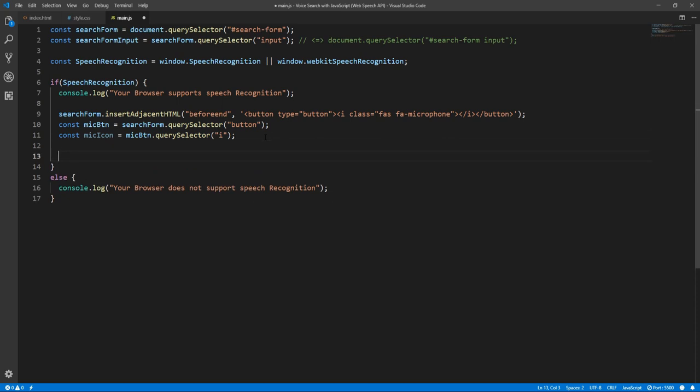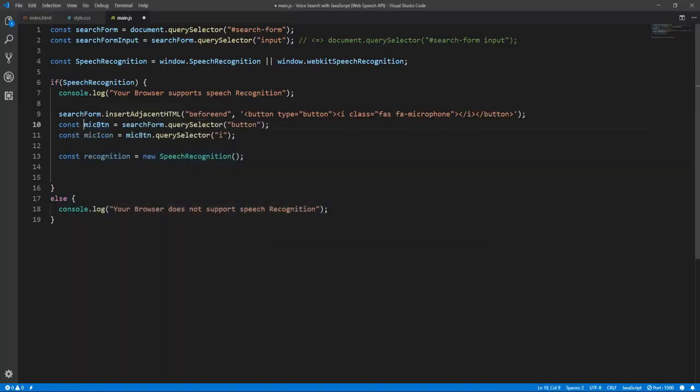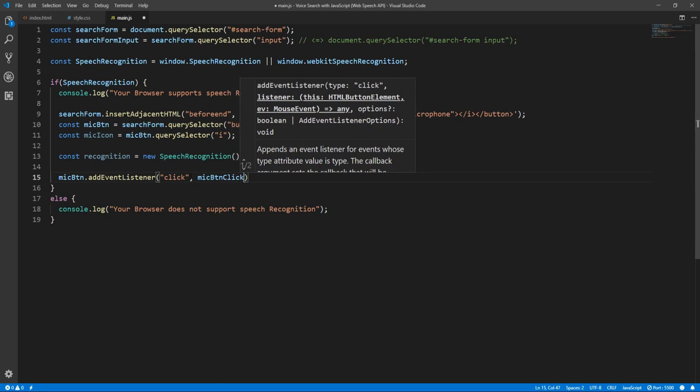And at this point, let's create a new speech recognition object. So now this is the object that will manage our whole recognition process. It has all the properties, methods, and event handlers we'll need for speech recognition. Now, when we click on the microphone button, we want speech recognition to start, and we also want to change the icon to a microphone with a slash, indicating that if we click again, the microphone will be muted and speech recognition will stop. So let's add an event listener for the click event over the microphone button. So whenever there is a click event over the microphone button, we want this function to be executed. Microphone button click, and let's implement this function.